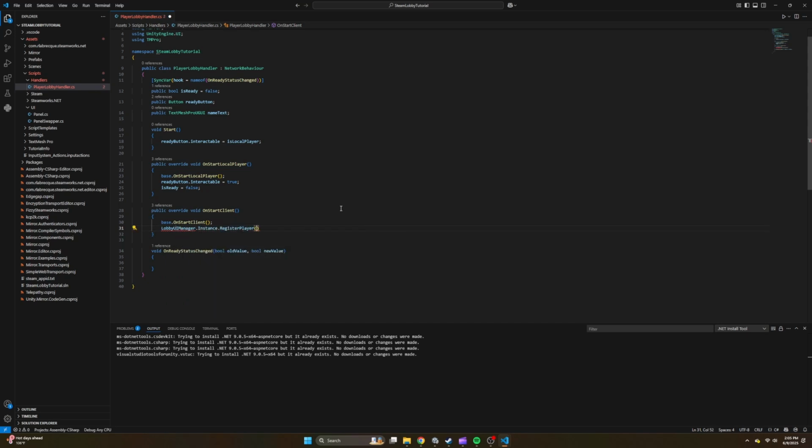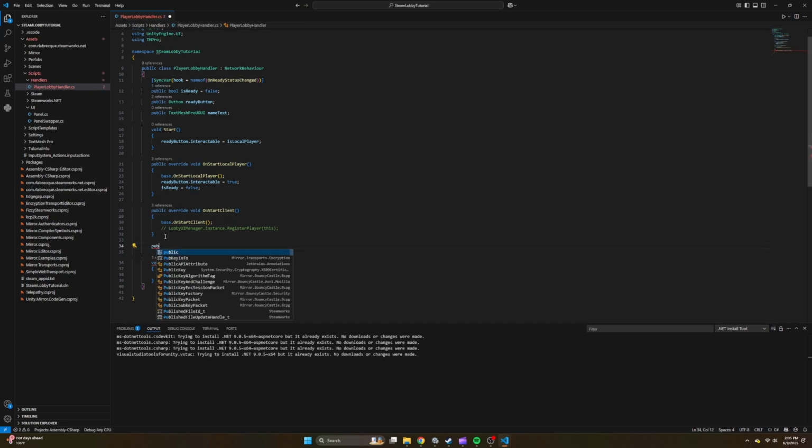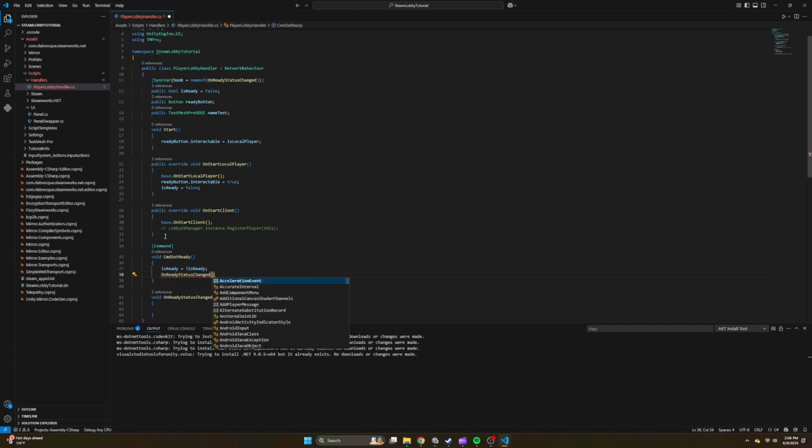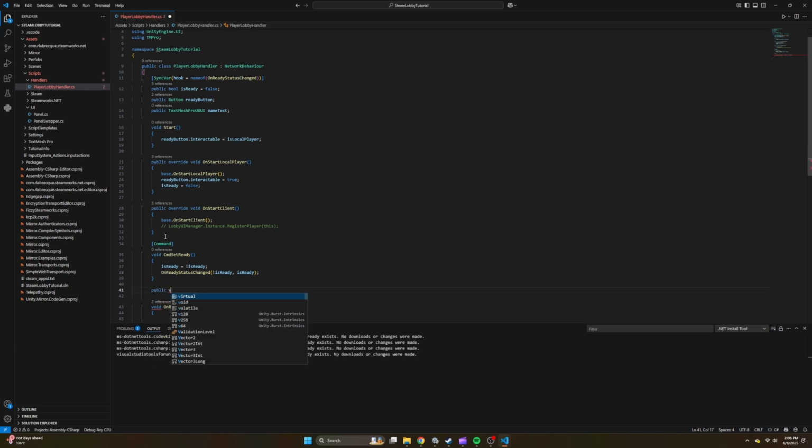Then, in onStartClient, we make sure to register the player with a Lobby UI Manager instance. I'm going to comment this out for now until we implement it. Now let's add the method that handles actually changing the player's ready status. That's cmdSetReady, which is marked with the command attribute. This tells Mirror to run it on the server when a client calls it.